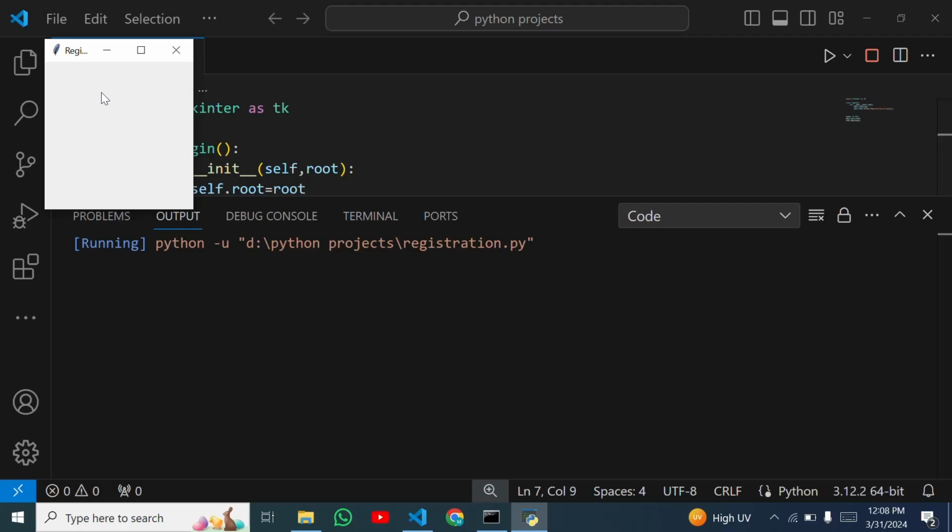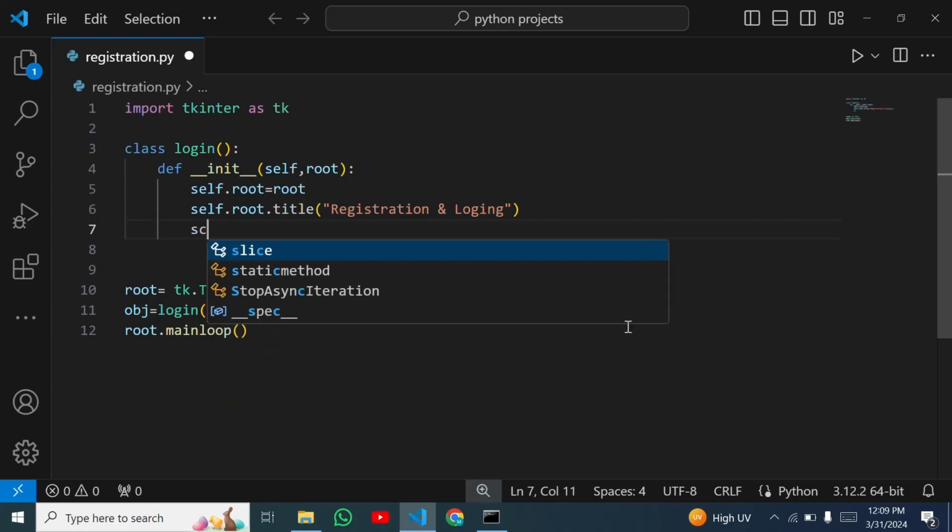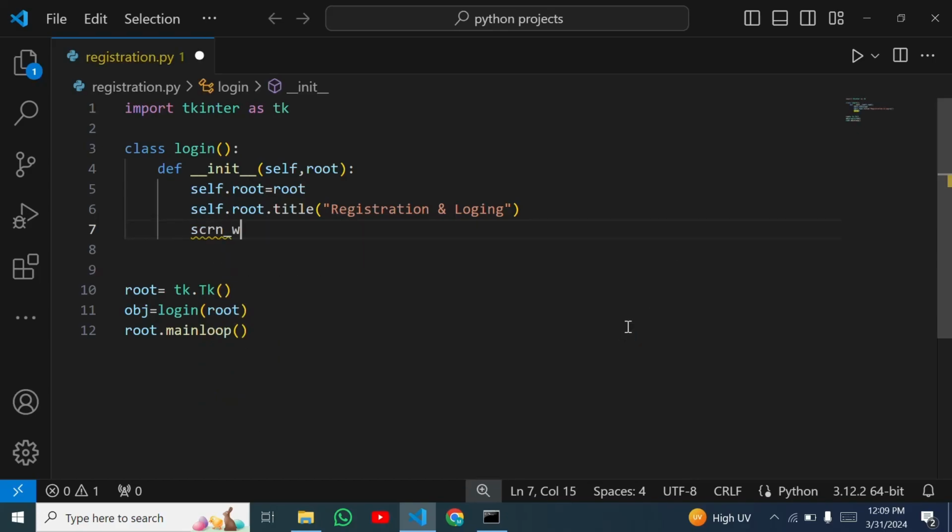But its size, width and height, is very small. I have to set it. I want to set it according to the width and height of the screen. So I will declare a variable screen width, and then I have to initialize it with self dot root dot winfo. This is used to get information about a widget. We have to get information about the widget that contains the width and height of a root window, or the screen of our device.